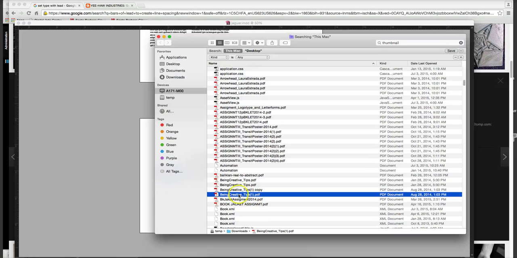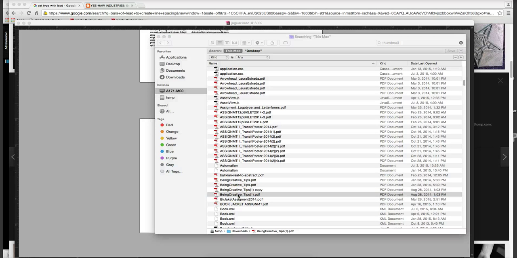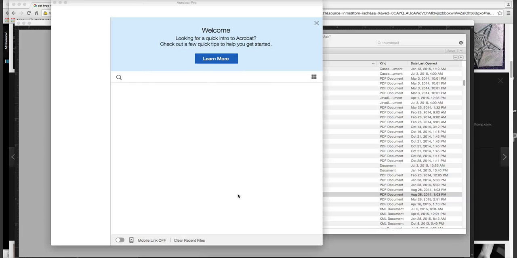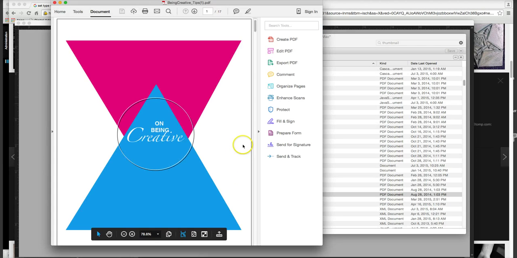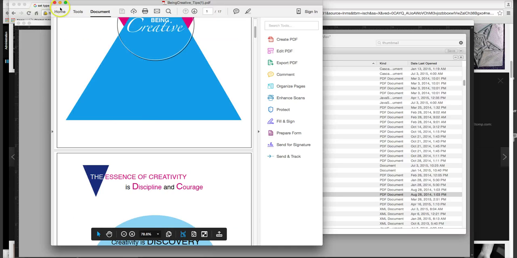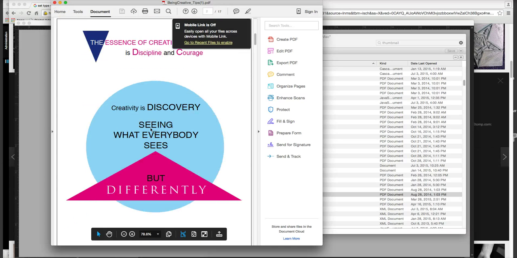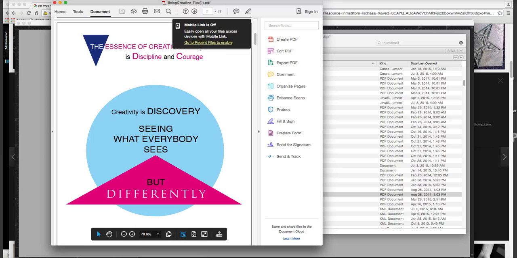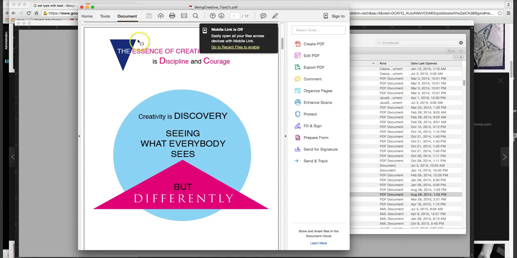I have no idea what this is. Hopefully it's okay to look at, right? Okay, so let's just, I hate when this happens, you join something and there we go. Mobile link is off. Easily open your files. Access. Okay. It's too fussy for me. All right, this is our thumbnail. Let's just call it our thumbnail. So I'm taking a screen capture.